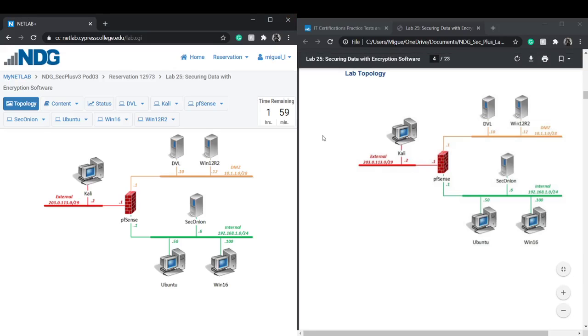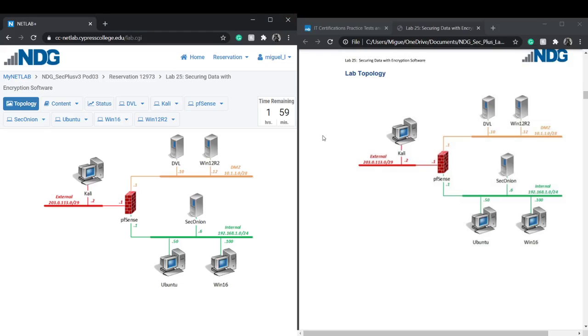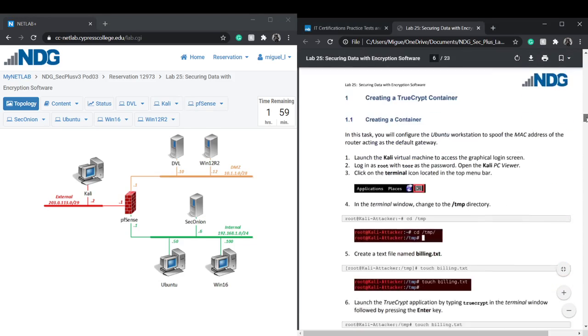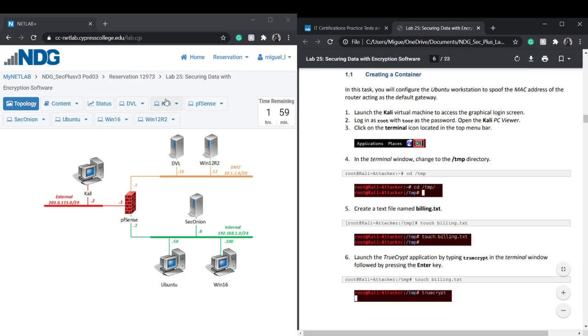Hello everybody, today we will be doing Lab 25, Securing Data with Encryption Software. In this lab, we will be conducting data security practices using various tools such as TrueCrypt and TrueCrack. When we get to those points, I will be briefly explaining what they are, but for now, we'll be starting our lab. So the first thing we're going to do is launch the Kali machine.